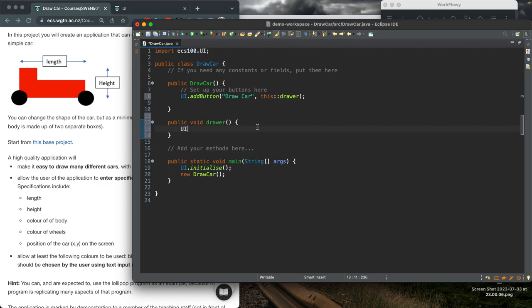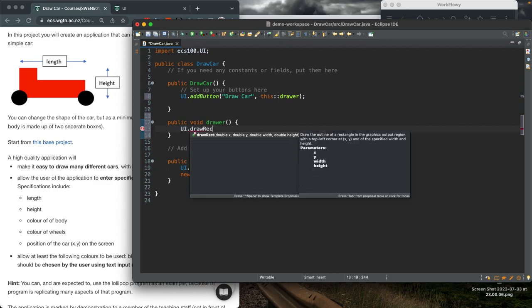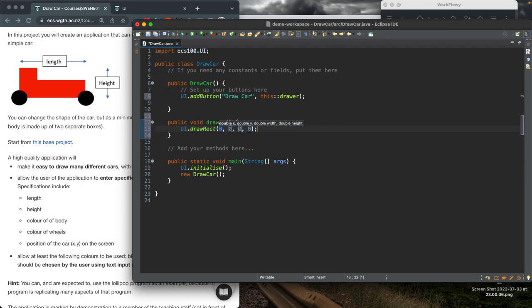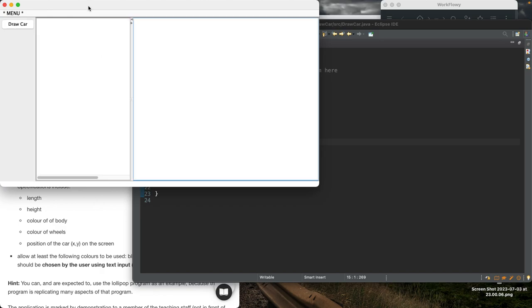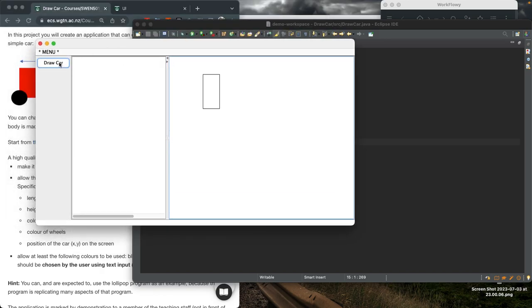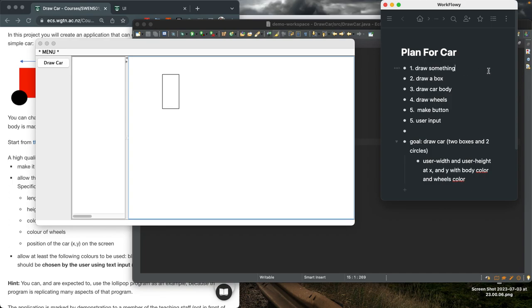When I click it, let's say UI.draw rectangle. Make it 100 to the left, 50 down. It will be 50 wide, and it will be a height of about 100. Okay, so let's run that and make sure that something happens. Cool, so far so good. Draw car, press the button, and a box appears. Well, that's good. We've drawn something on the screen. That's promising. And in fact, we've drawn a box.